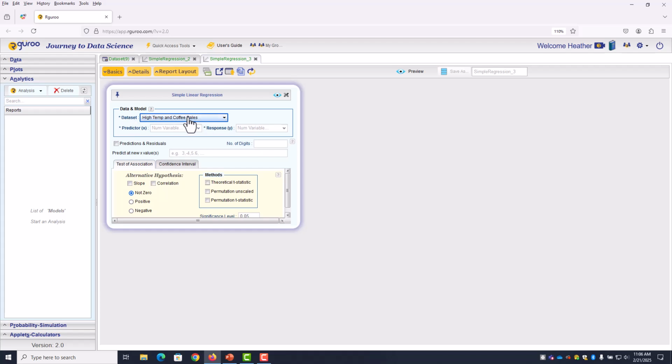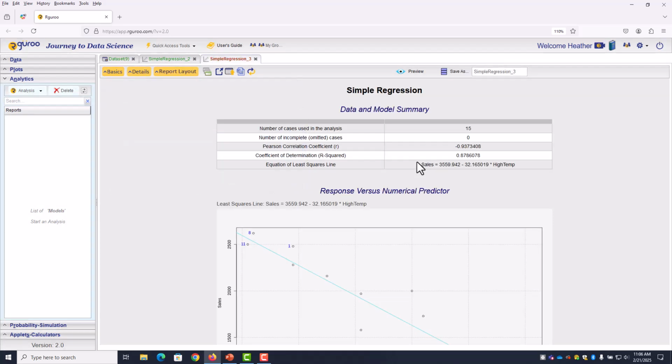Once I tell RGuroo which data set we're working with, the next thing I have to do is tell it what is the predictor variable. In this case, I'm going to pick high temp. And what is the response variable? In this case, I'm going to click sales. Again, you can see there are many other options, but right now this is sufficient. Telling RGuroo the data set, the predictor, and the response variable is enough to get the information that we want. So now we click on this eye icon.